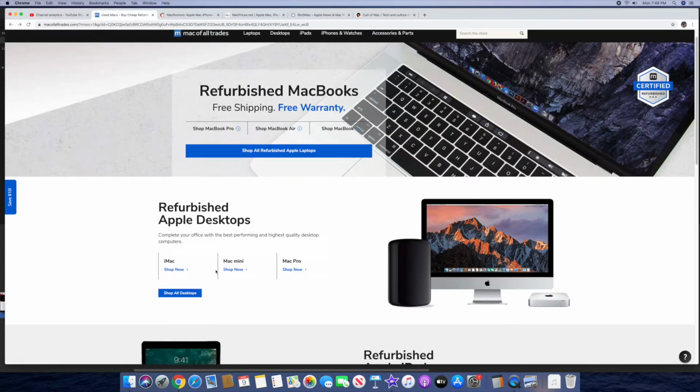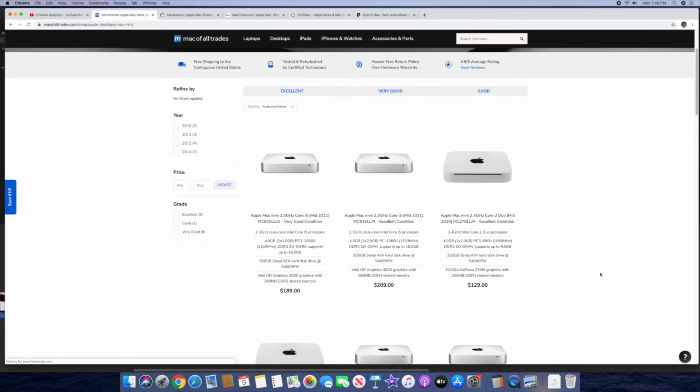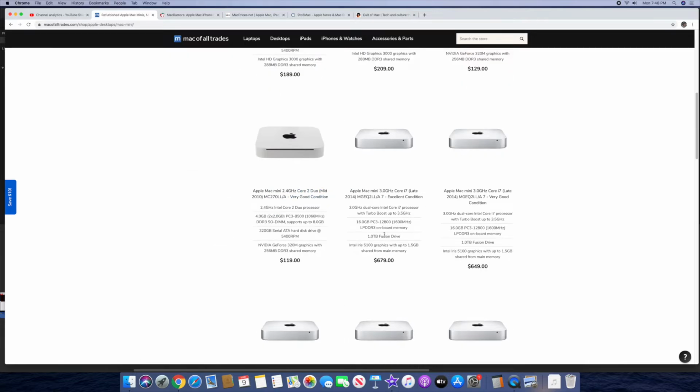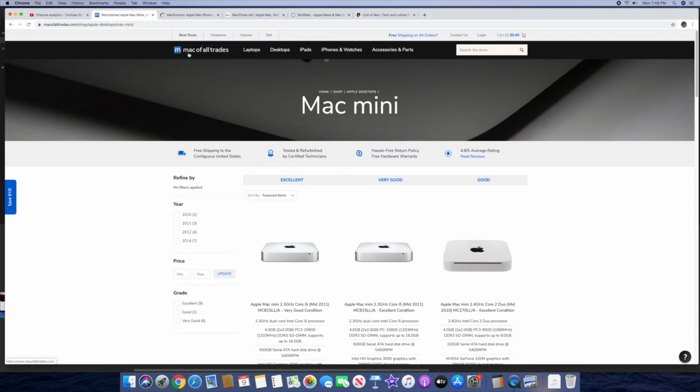Let's go ahead and click on that. So if you're looking for a Mac Mini, for example, here they are. It starts at $189, but this is a mid 2011. But you can see it has a whole range of different type systems. Here's one from late 2014 for $329. So they're always a good deal on this website, and they sell just tons of things that are Apple.